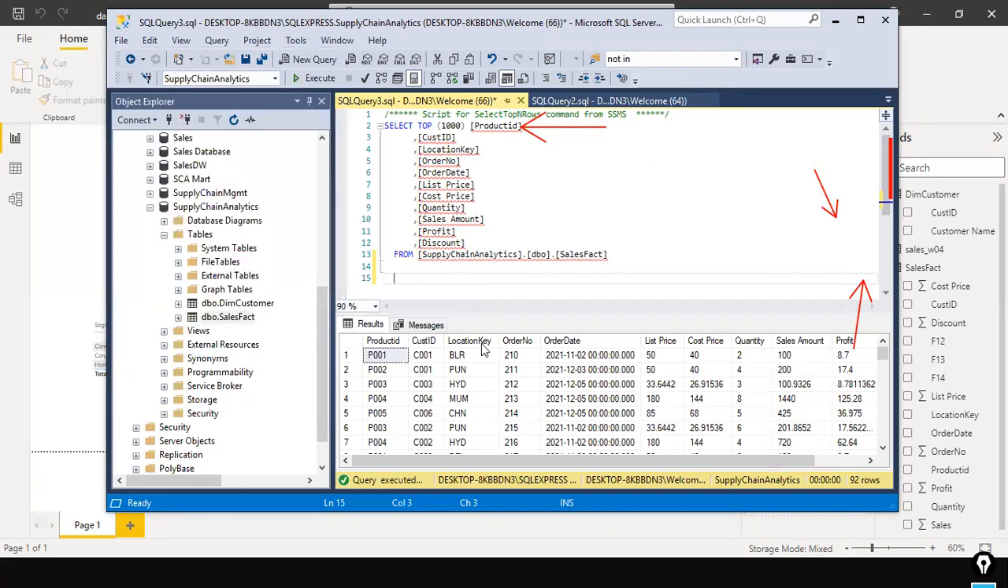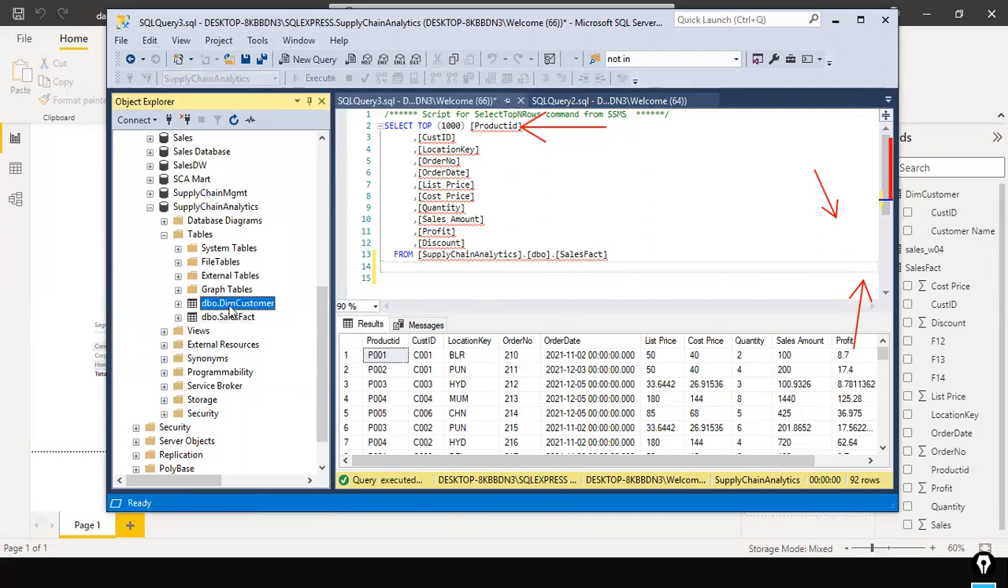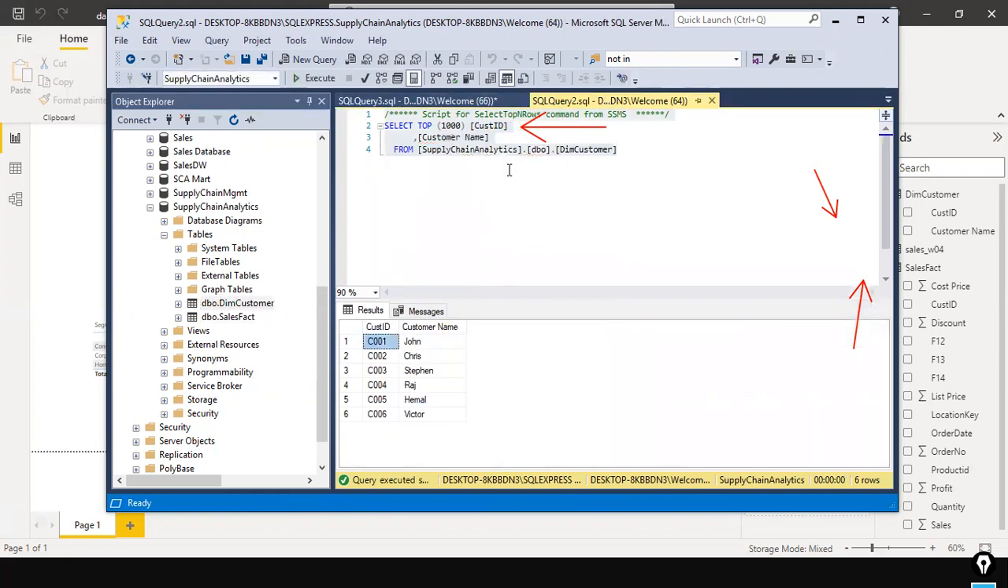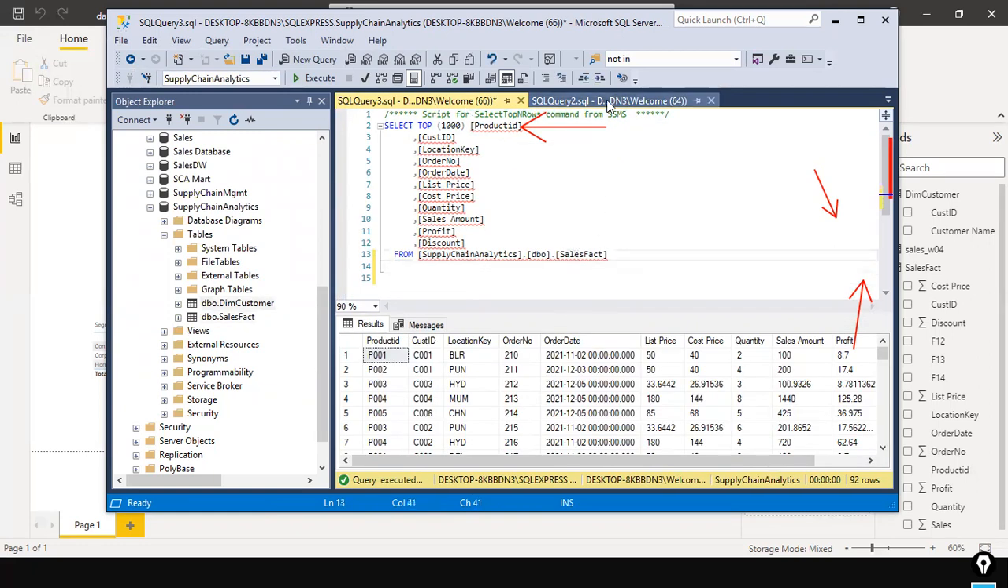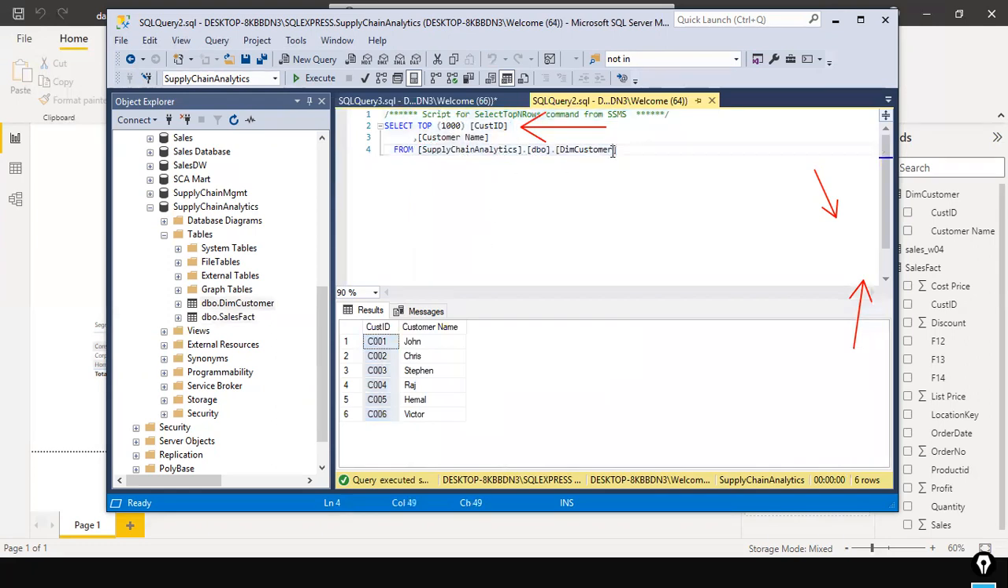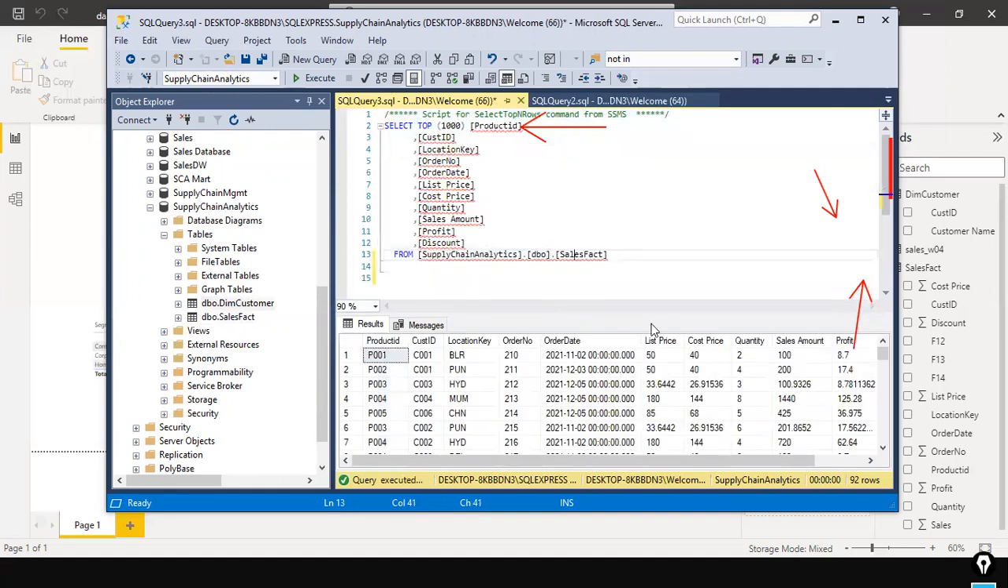Okay, look here. In the sales fact table, we have something called a customer ID column. Your manager wants to see the sales amount along with the customer name. The customer name is not available in this table, but the customer name is available in the DIM customer table. What we are doing is we are joining these two tables, the sales fact table and the customer dimension table. Why? Because the customer name is available here, but the sales amount is available here.